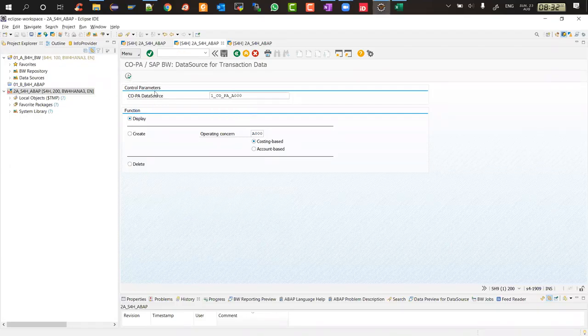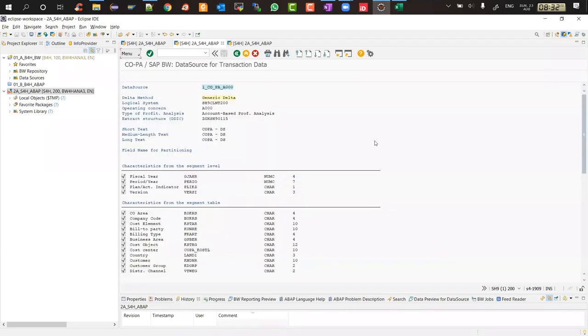Okay, we'll display this. Yes, so just a basic question, I believe. I did not write this. So, characteristics for the segment levels, right?